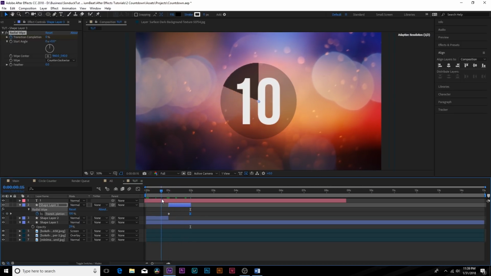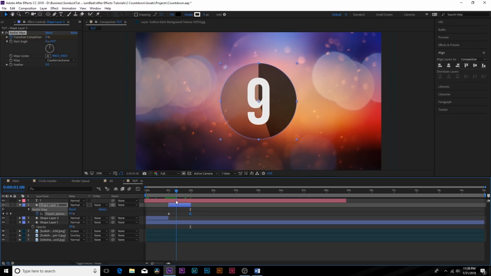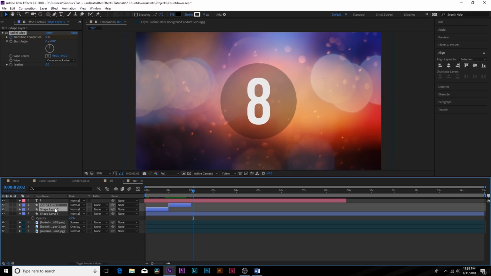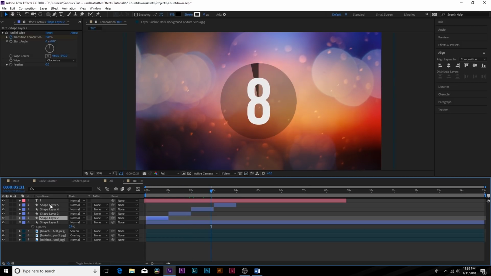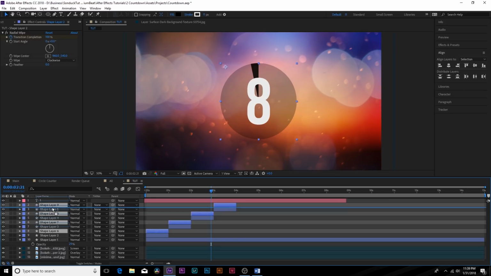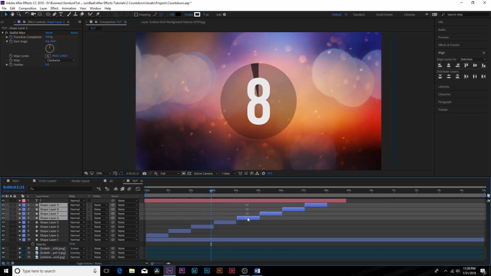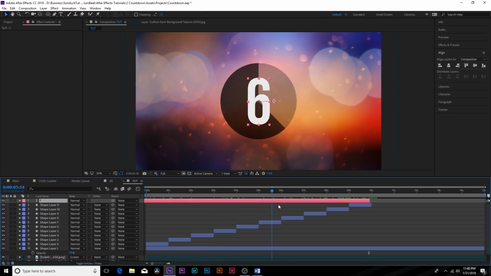So now, the first one kind of wipes off like this, and then the second one reveals back on. And then all we have to do here is very easy. Grab both these layers, duplicate them, bring them forward to kind of build a staircase like this. And of course, we'll run through this all the way to the end of our countdown. All right, and that looks really good.